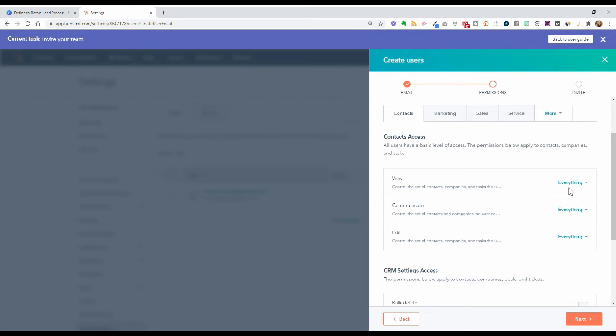So what level of access do you want them to have? View everything or team only. If you assign teams, that is a paid feature. So right now it's either everything or owned only. And same thing with communication and what they can do with editing.